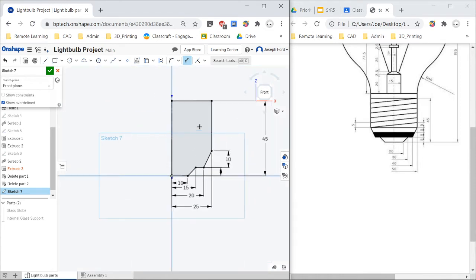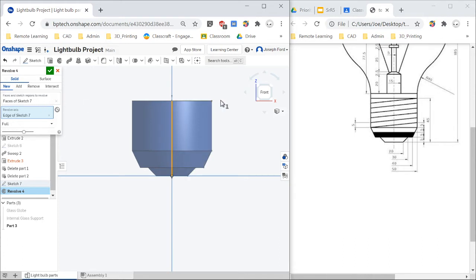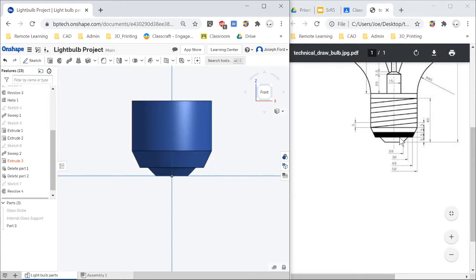Alright, so now that we have this piece sort of worked out, I'm going to revolve it. And my revolve axis will be here. Check it off. So we're good. So now we have this little piece here.